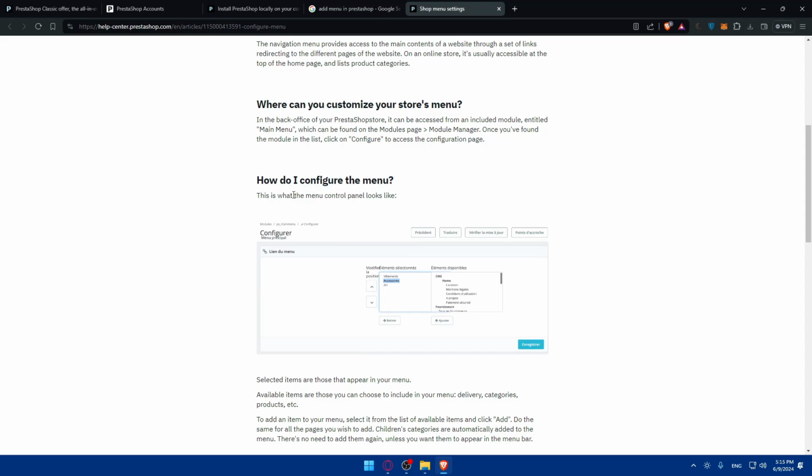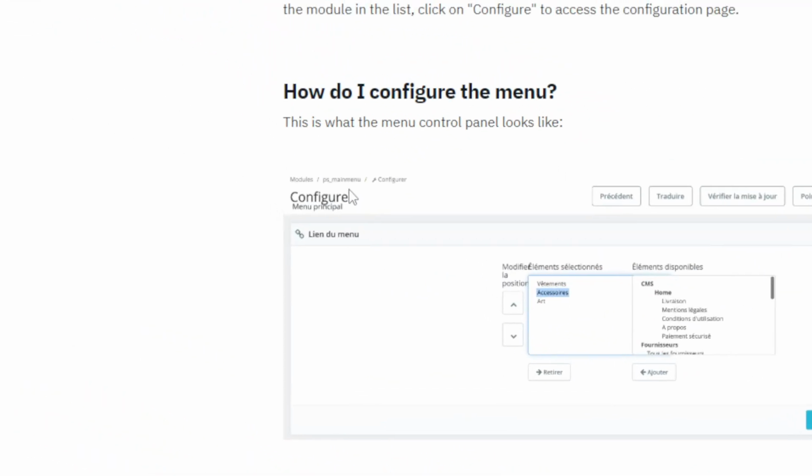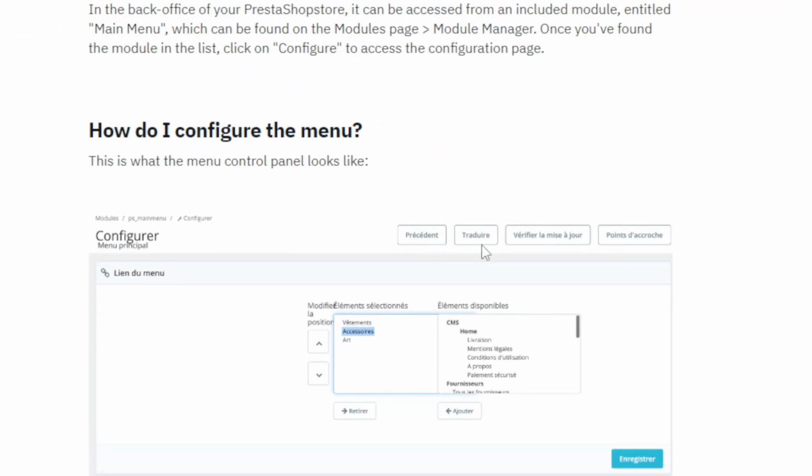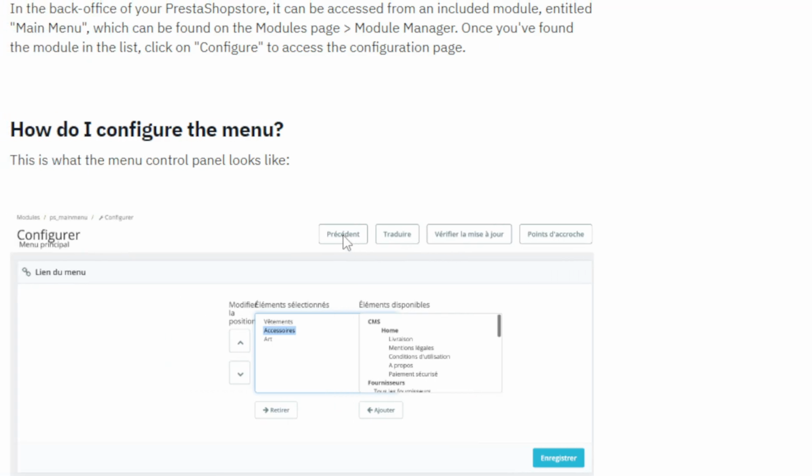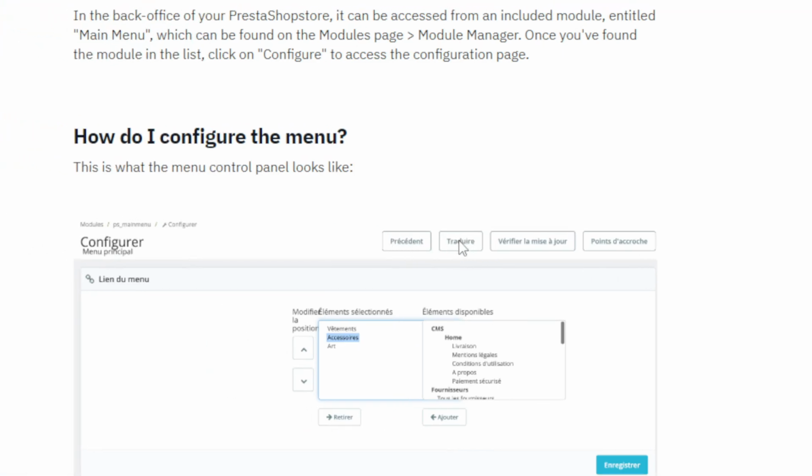And how do I configure the menu? This is what the menu control panel looks like. As an example, I'm just zooming in for you here. As you can see, configure precedent. I don't know why this seems to be in French, but it's fine. This is to go back, this is to translate, for example.